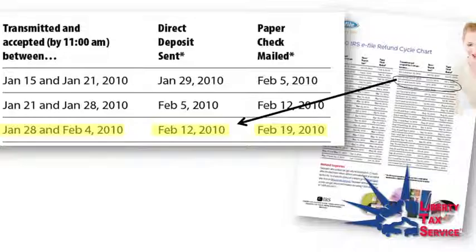So you take out the form, the first thing we're going to do is we're going to highlight the expected refund date. So you find the date period that you're in, you highlight that, and you highlight the expected refund date. In this case, they came in on January 29th. Expected refund date is going to be February 12th, 2010. So I'll highlight that form.